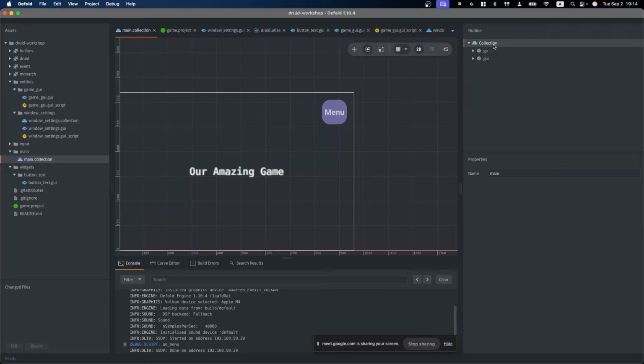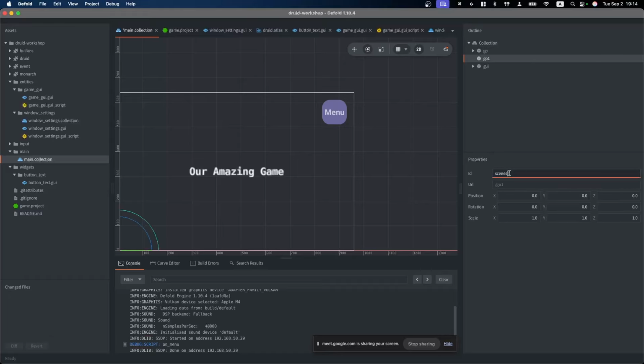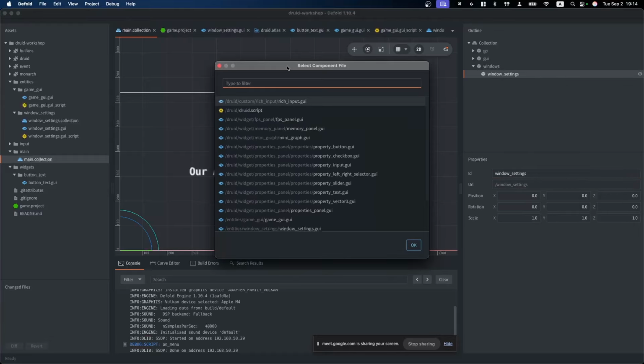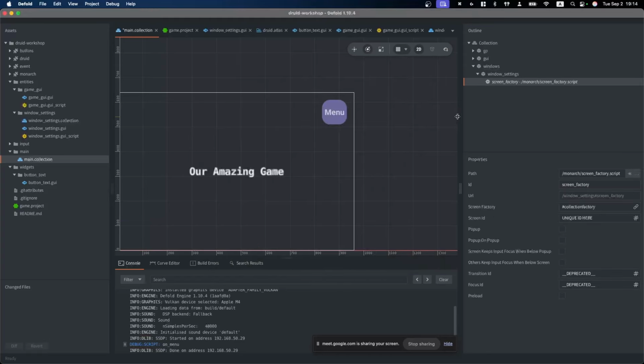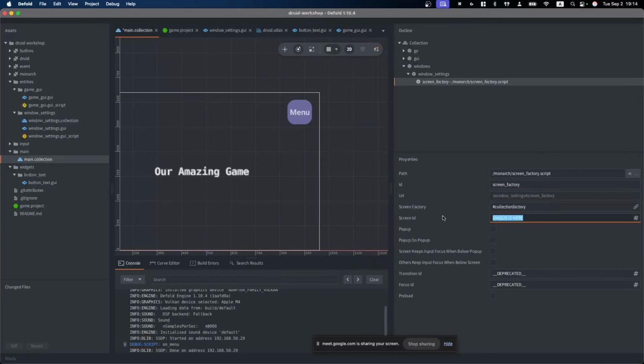Monarch provides a system with which you can register these screens. So we need to define them. Let's call this scenes or windows. Let's say windows. Let's add another game object, just a helper game object, which we will use for windows settings. And it uses a component file. You need to select the Monarch screen factory or screen proxy. Today we will use the screen factory script. And you will be open with a bunch of settings. We only need this one, it's our unique window name. We'll use the same name. It's a pop-up.